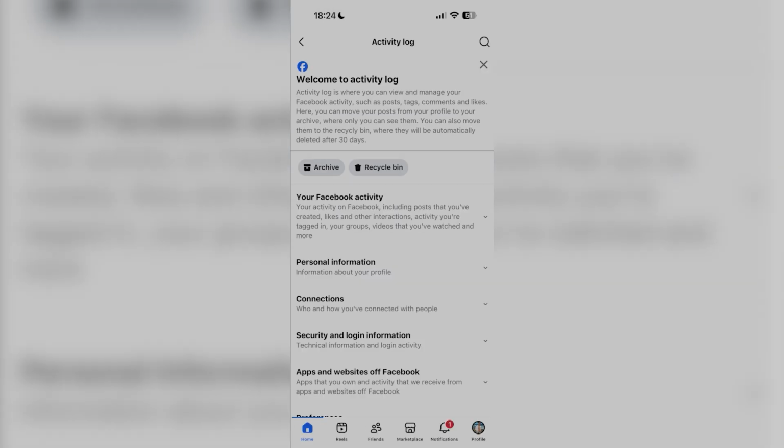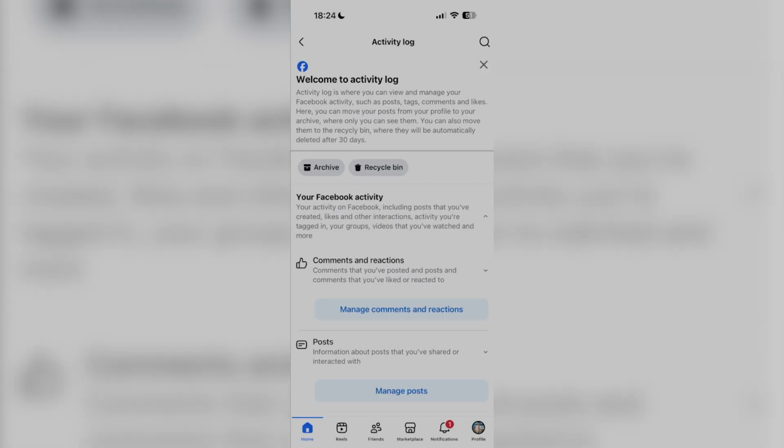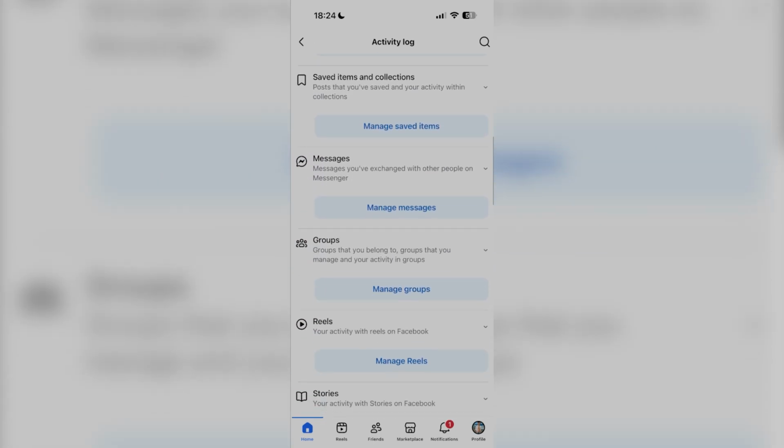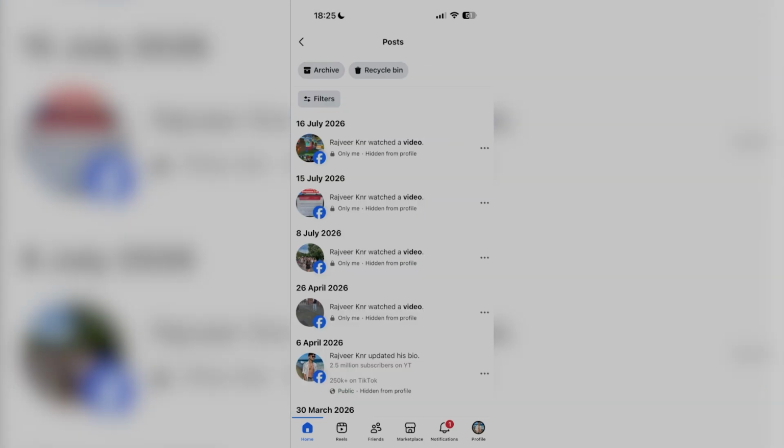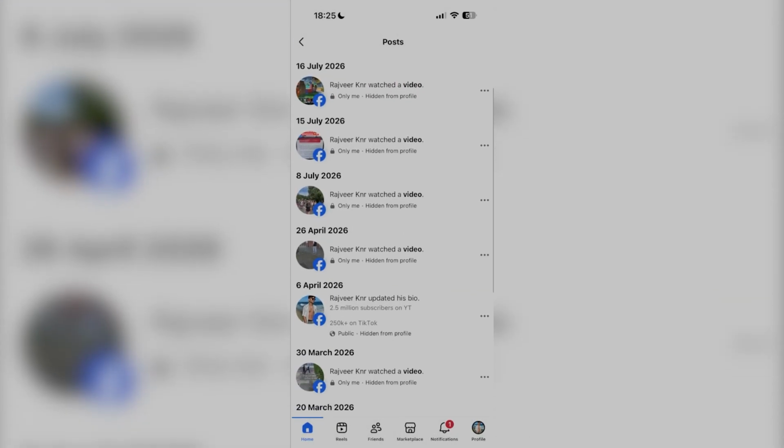Then go ahead and press your Facebook activity, and you're going to see a lot of different things right here. So what I can do once I'm here is go over to posts, and it says information about posts that you shared or interacted with. Go over to that, and it's going to show anything that I've watched or anything like that. And if I want to go ahead and view it, all I got to do is simply just click on it, and then it's going to allow me to view that video or reel as well.